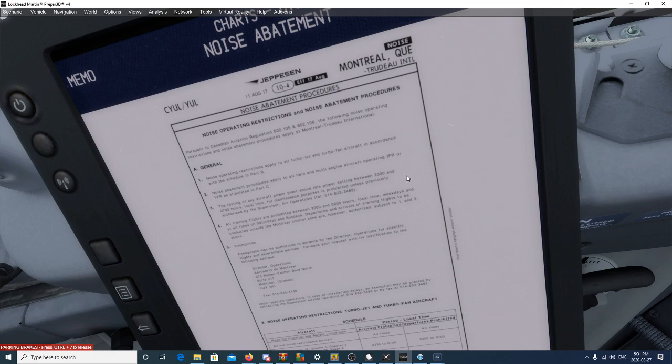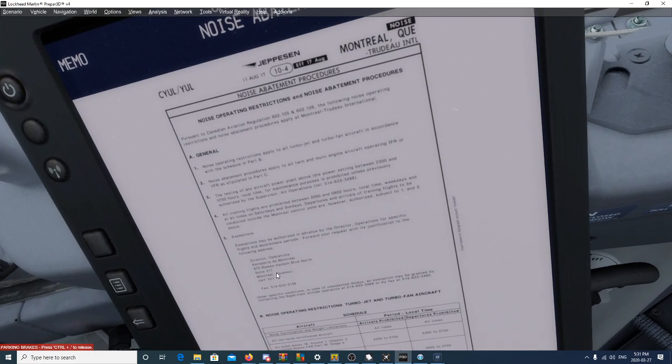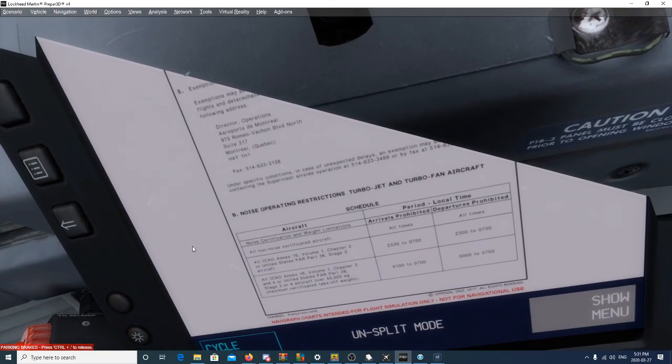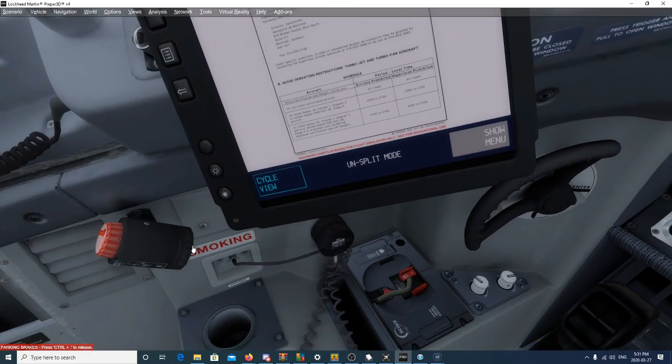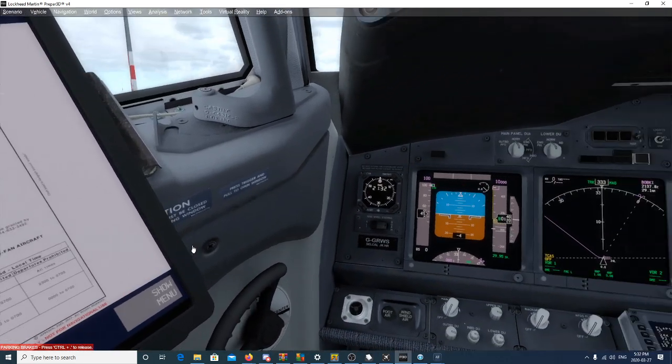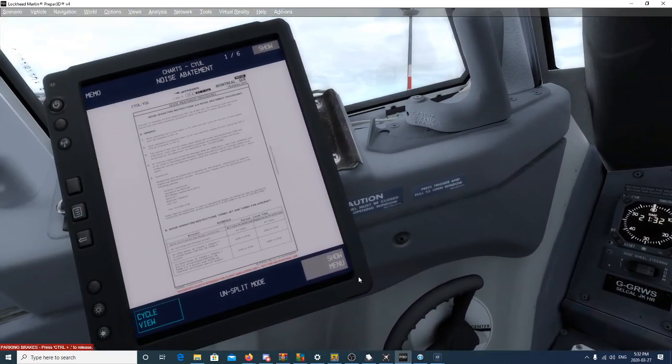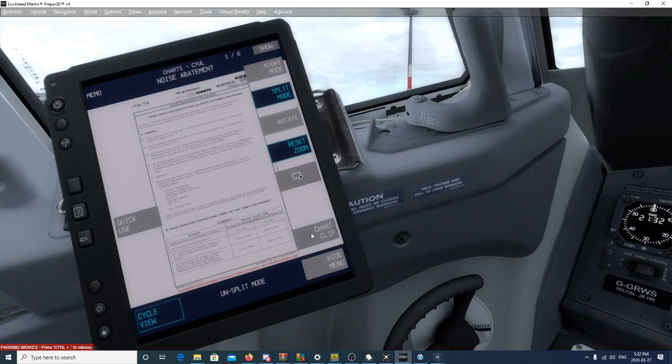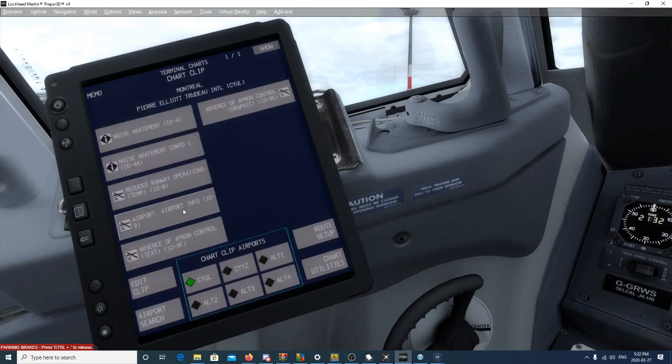Idle powers, local time, for any purposes. Prohibited. Exemptions. Okay, so it doesn't really apply to our departure. Okay, so we'll read the second part. Back to the chart clip.